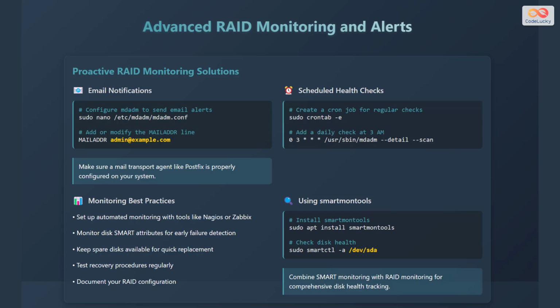Install smartmontools with sudo apt install smartmontools, and check disk health using sudo smartctl -a /dev/sda. Combine SMART monitoring with RAID monitoring for comprehensive disk health tracking.